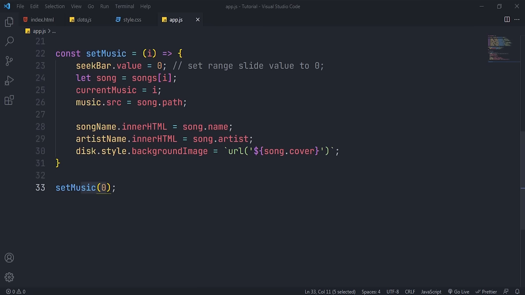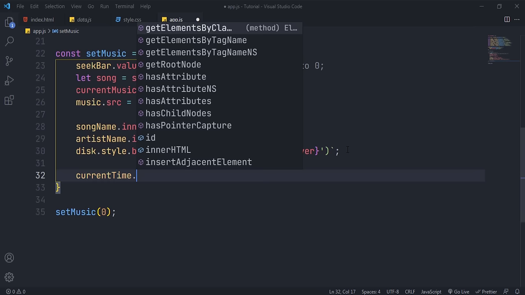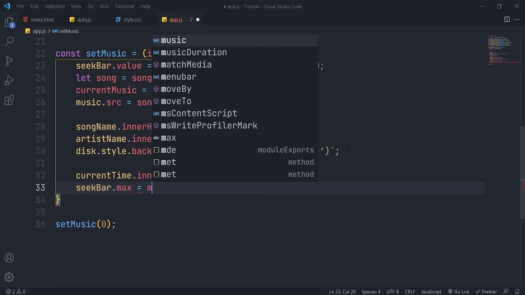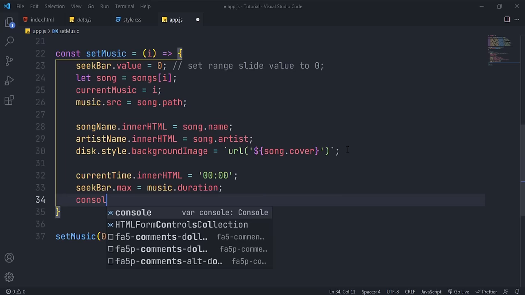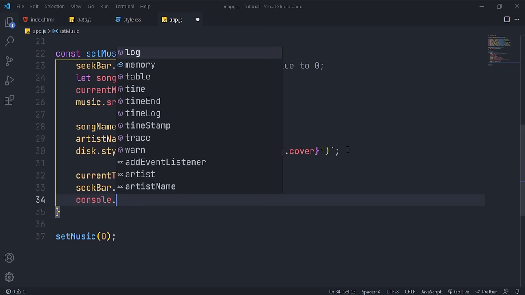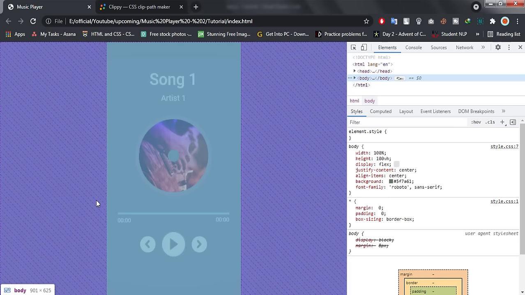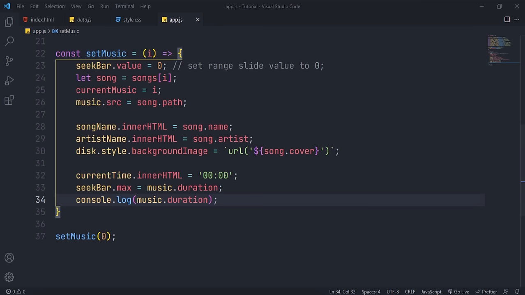Again inside the function, set current music inner HTML to 00. And set seek bar max value to music.duration. For now, console.log the music duration. You can see here, NaN, what does it mean? It's saying the data is not a number. So how to fix this?